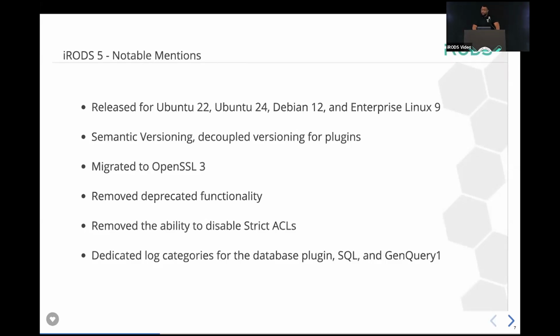Obviously, we migrated to OpenSSL 3. All the things that we deprecated in iRODS 3, we've removed. We have also removed the ability to disable strict ACLs. And so this one, we were a little unsure about, but we raised the question and people didn't seem to have an issue with this happening, and so we moved forward with that.